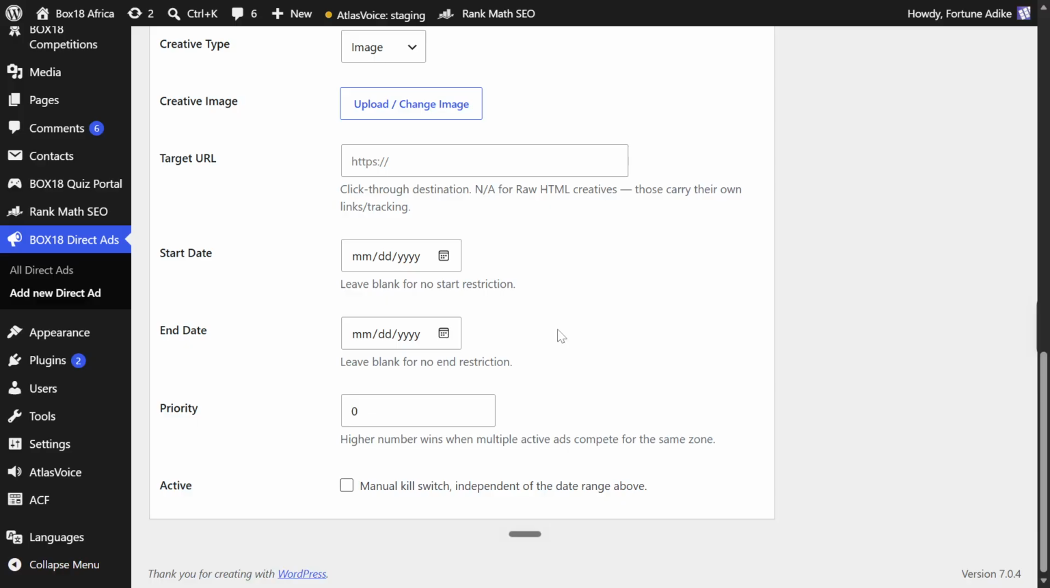So you can leave it blank. Once you leave it blank, it simply means that there is no restriction. Immediately I publish it, it appears on that page, or that ad zone rather, and it doesn't end until you take it down. So you can unpublish it from here.